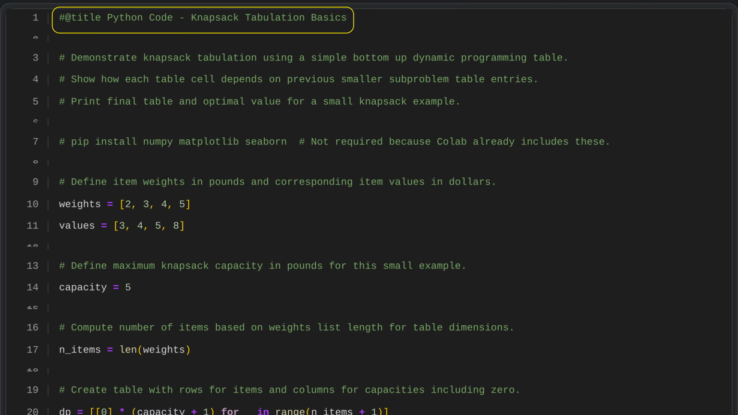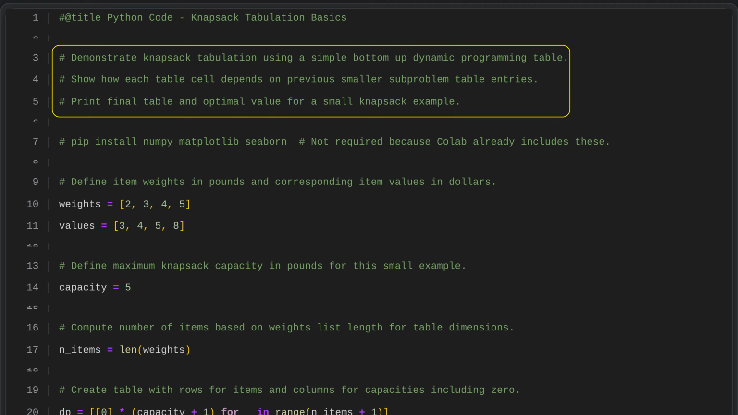Python code. Knapsack tabulation basics. This lesson demonstrates how to solve the knapsack problem using a bottom-up dynamic programming table. We build the table from smaller subproblems, where each cell depends on values from earlier rows or columns that represent choices with fewer items or lower capacity. As we fill in each cell, we decide whether including the current item improves the total value compared to excluding it, based on these previously computed entries.